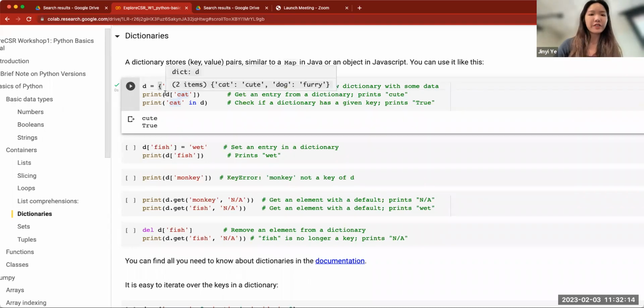So when we print d['cat'], we are getting the value of the key cat, which is cute. And we can also check if a dictionary has a given key by using 'cat' in d. This returns a Boolean variable of either true or false. For this one, cat is indeed in d, so we get an output of true.